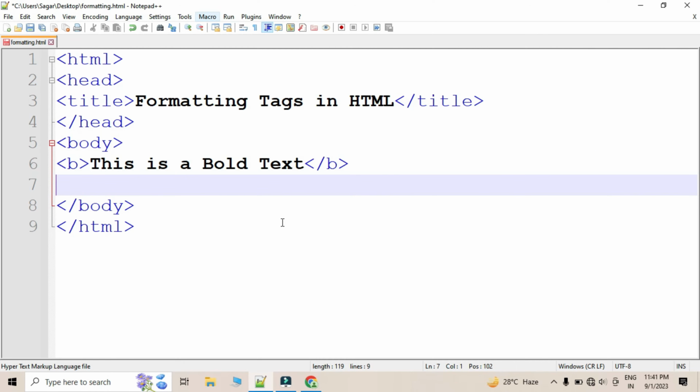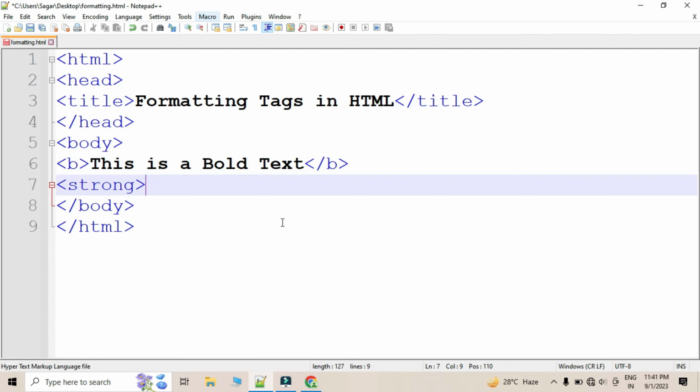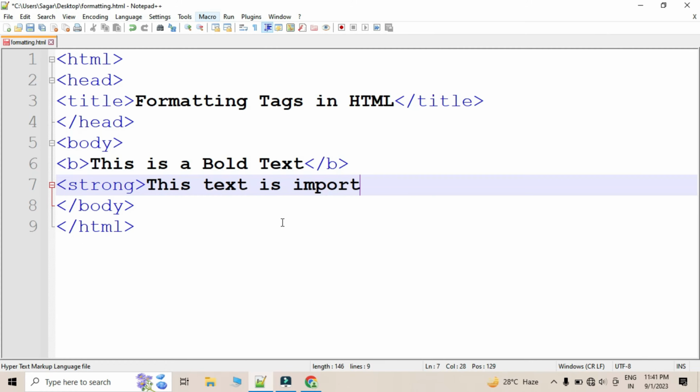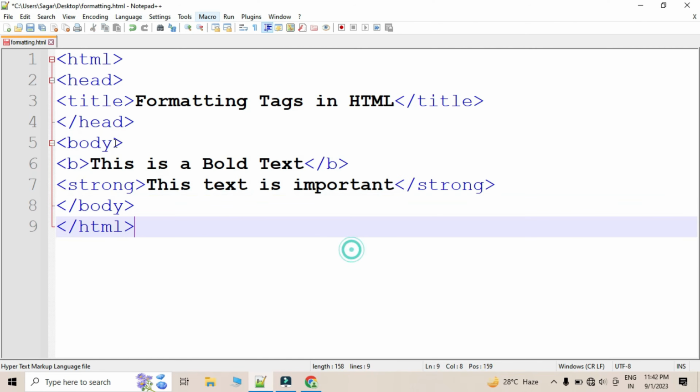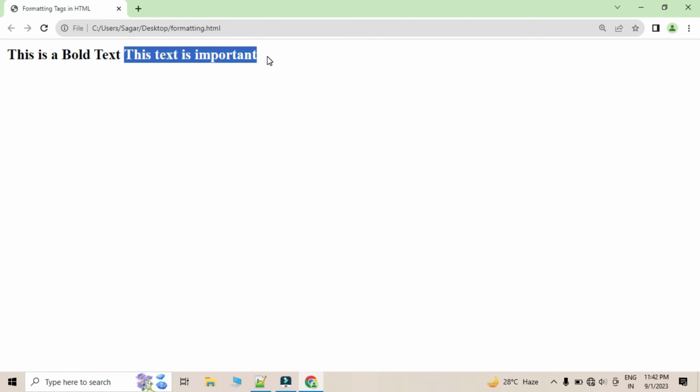Then the second tag, like the bold tag, is the strong tag. Both bold and strong tags are the same, used to display the content in a bold format, and the strong tag is used to display very important content. So inside the strong tag, let's write, this text is important. Then close the strong tag. Now let's save the program and refresh the web page. Okay, so this is the text which we wrote inside the bold tag, and this is the text which we wrote inside the strong tag.